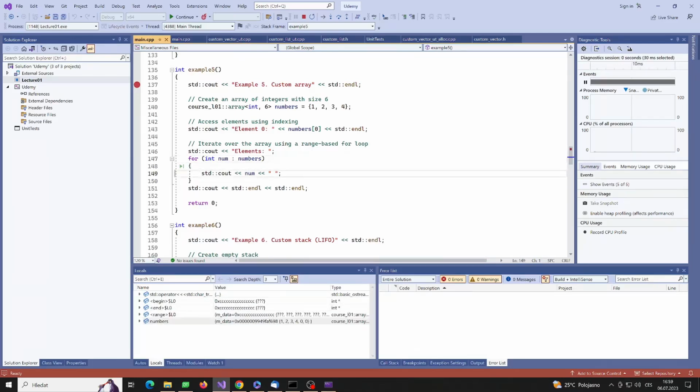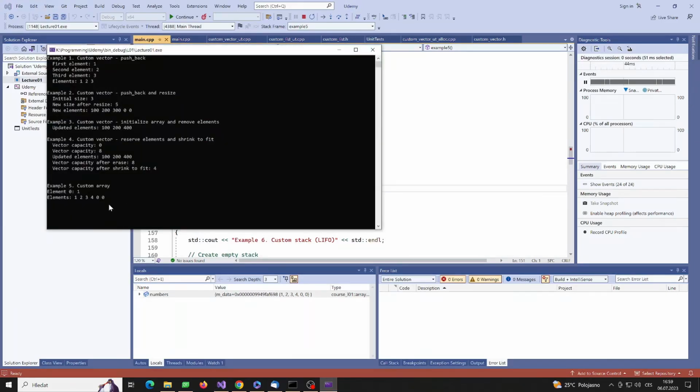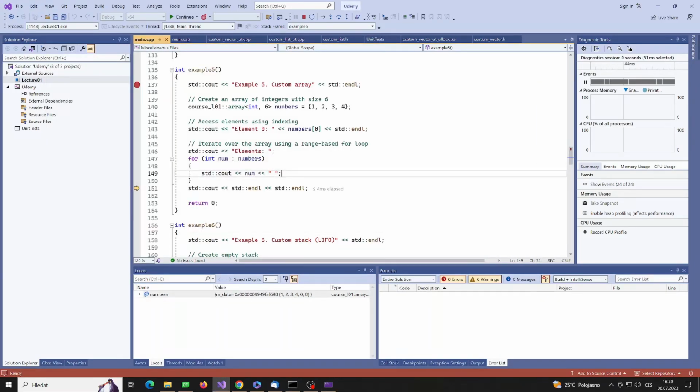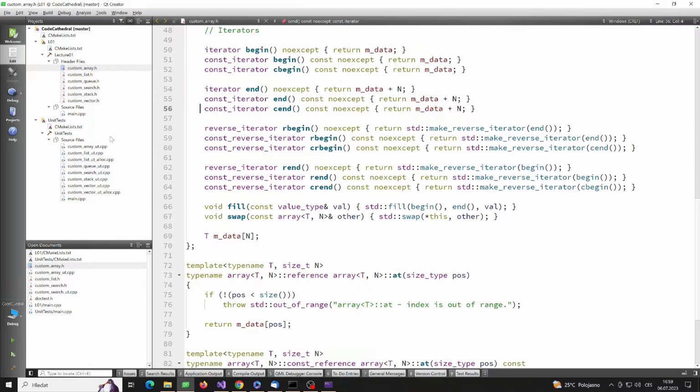Next, we iterate through each element of the array. The resulting elements are displayed on the console, revealing the sequence 1, 2, 3, 4, 0, 0. We can utilize the defined iterators for the start and end of our array, allowing us to write this for loop conveniently. The program has ended.